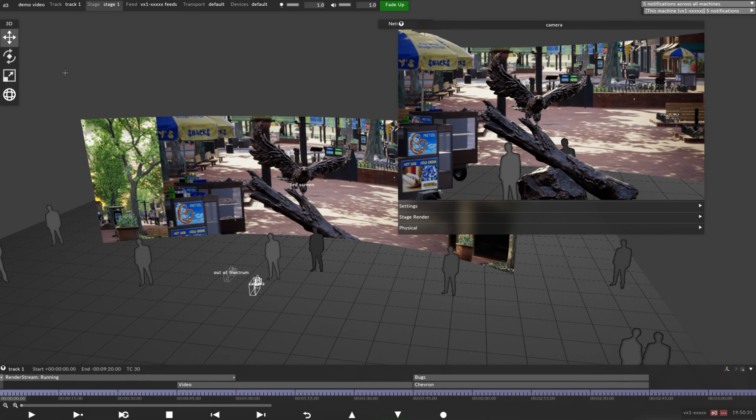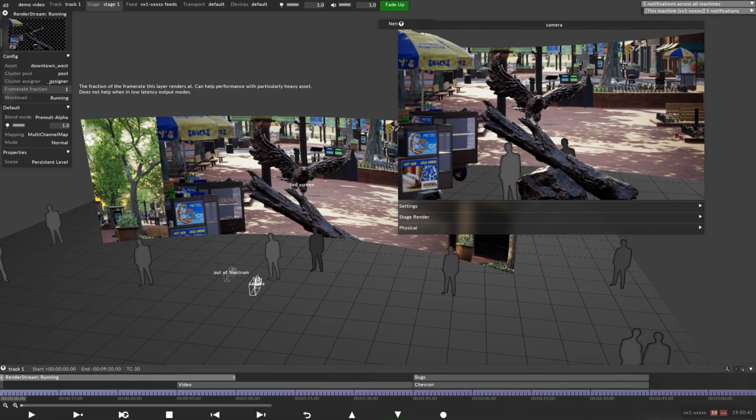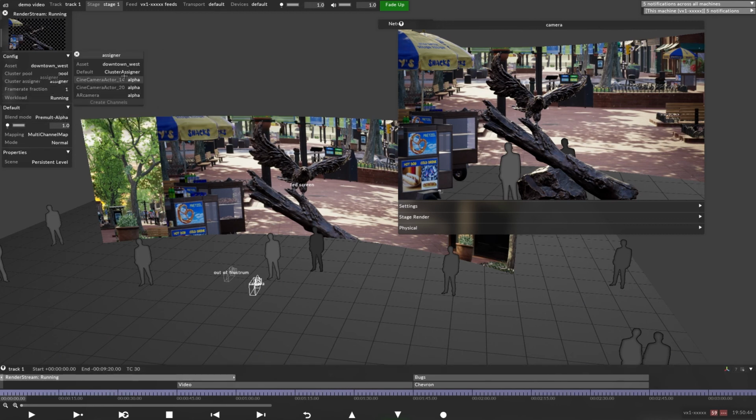So let's take a quick look at some of the other new options that have been added to the latest RenderStream beta. Here we can see in the cluster assigner that we can now create individual channels, and each channel can have its own assigned behavior. That's incredibly useful because it means that we can have certain channels running with RenderStream compressed while other channels run with RenderStream uncompressed. And we can change the bit depth and alpha behaviors of individual cameras or channels.